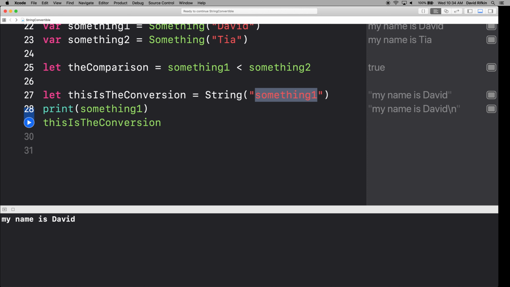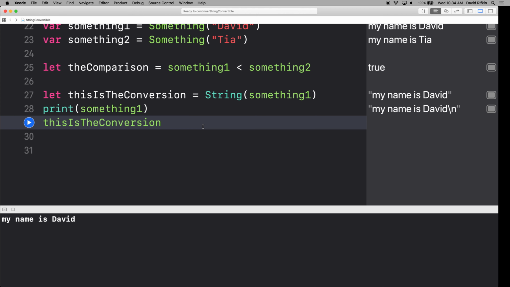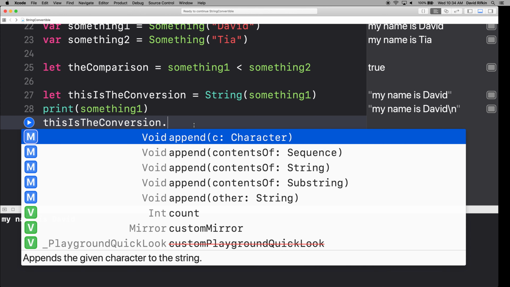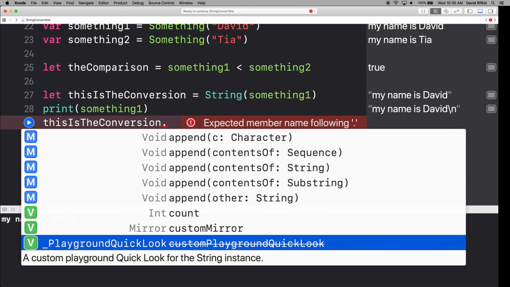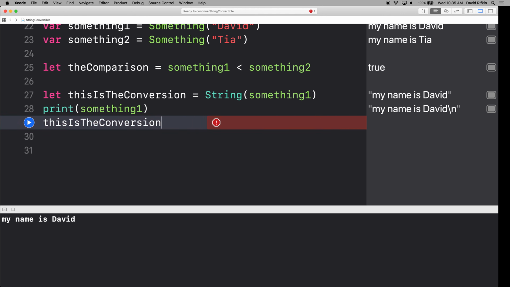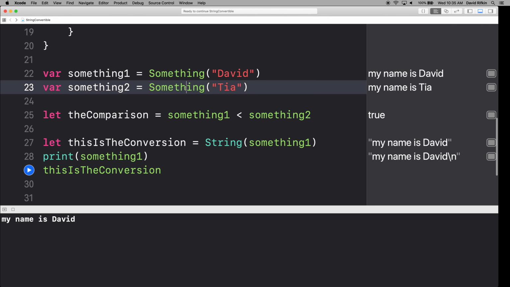Like this line is the same thing as saying, turn the int 23 into a string. The value of this is the conversion, which is now a string. It's a string with the two characters 2 and 3 in it. And the conversion here is the same thing. It's just a string that you can append characters to, get the count of, just like any other string. It no longer knows that it's related to an object that is of type something.